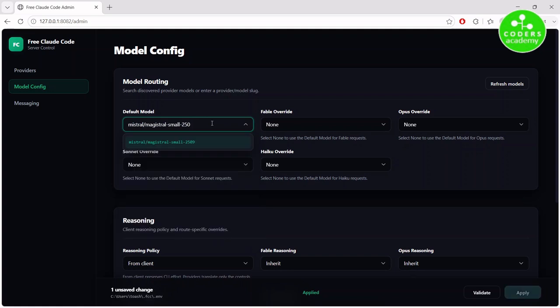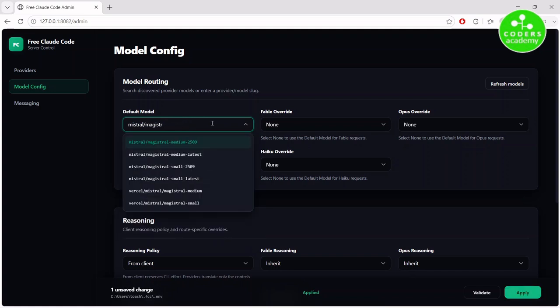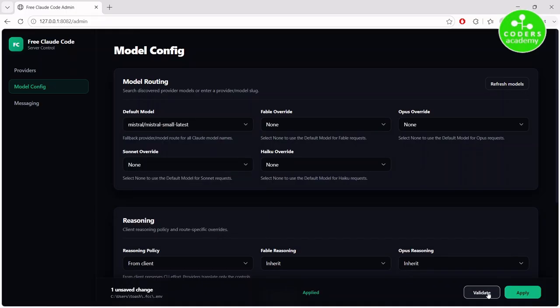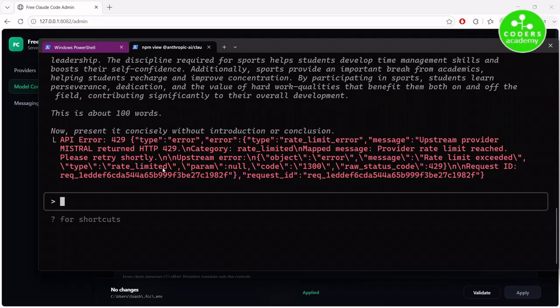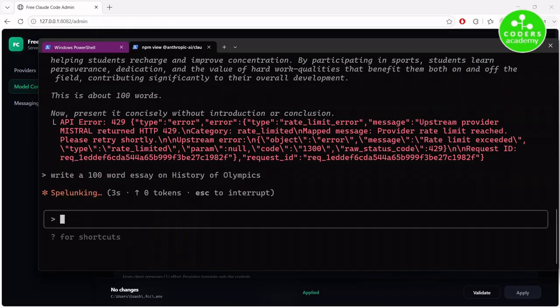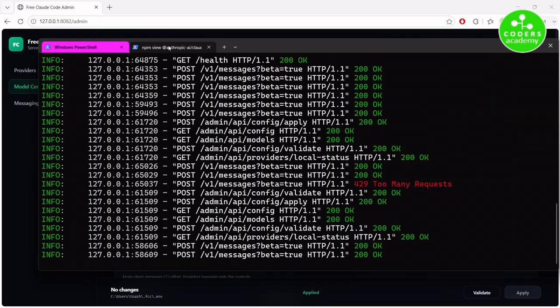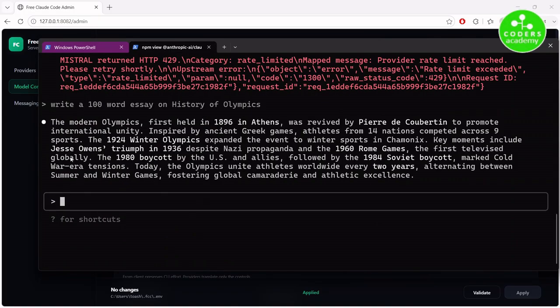So when you go to your admin UI again, you go to the model config. Here you can see that NVIDIA API key was set. So here we need to change the default model to Mistral model, apply the changes, and you can try the prompt again. So this time I'm going to try a different prompt. Write a 100-word essay on the history of Olympics. So as you can see, it has given us an output and there is no error.